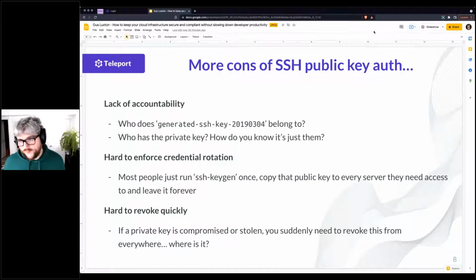There are more downsides. There's a lack of accountability, as I mentioned before. Who does that key belong to? The comment can say anything it likes. Does that mean that's actually the person who has that key? And how do you know?